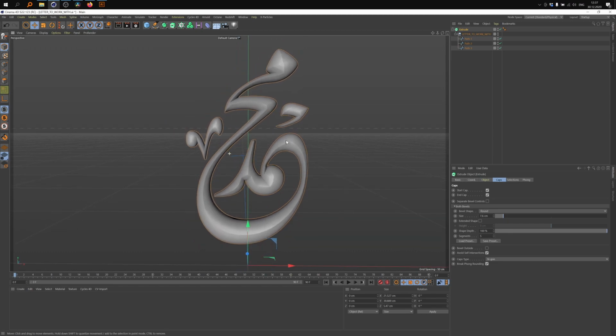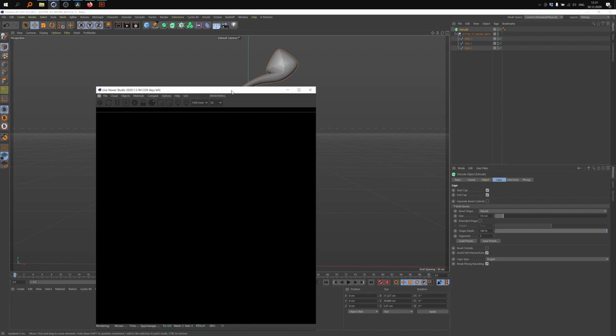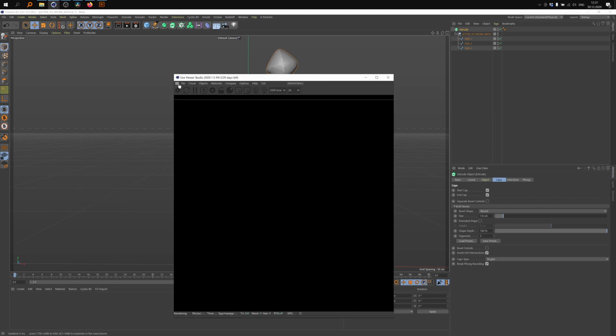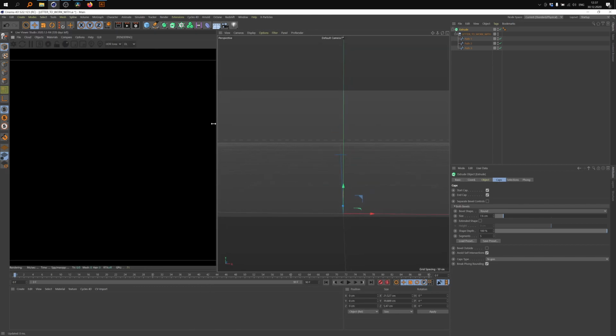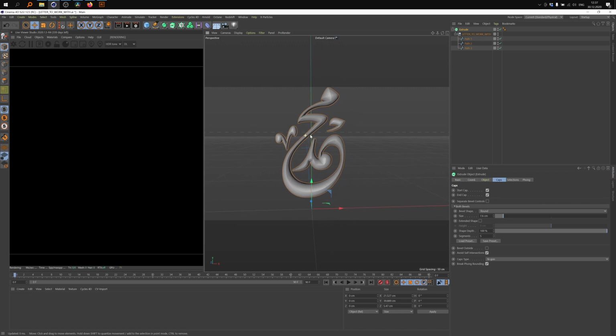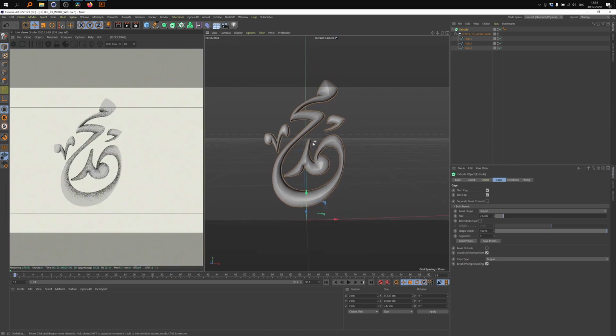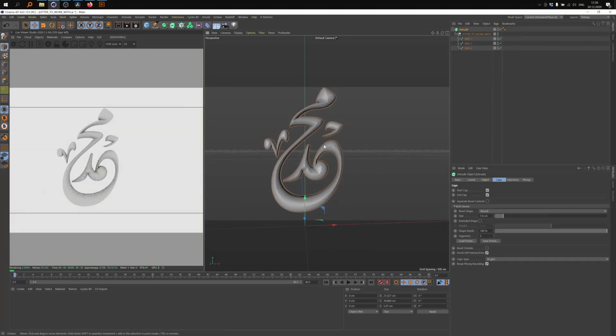So in the first part of the tutorial, I'll show you how to set it up in Octane render. I'll press here, Octane live viewer window. Then I'll press and hold on those 3 lines and drag and drop it somewhere here. Stick this window on the left. Then I'll press set scene to render. And as you can see, we're probably going to have something like this.